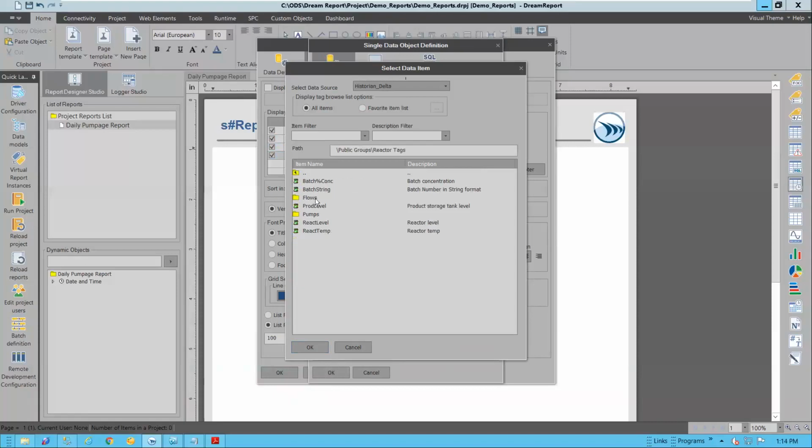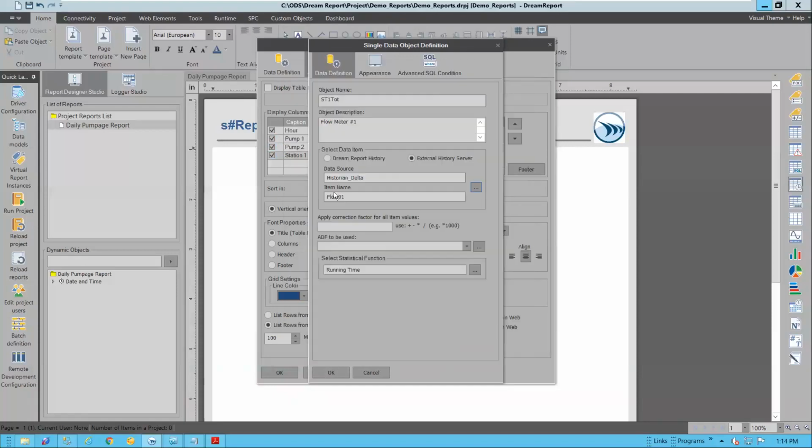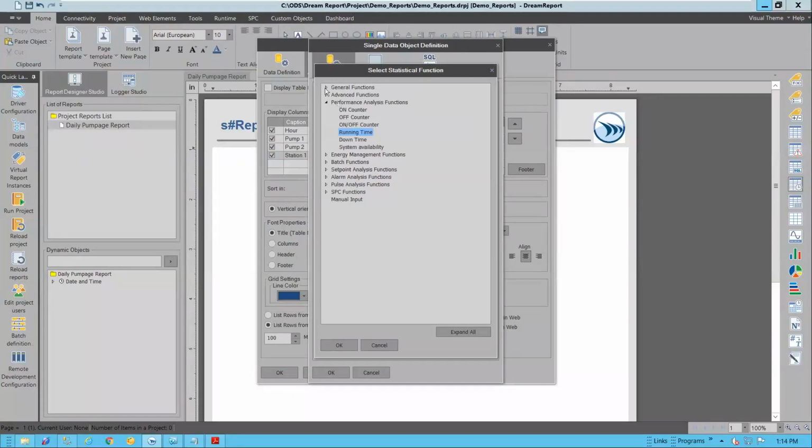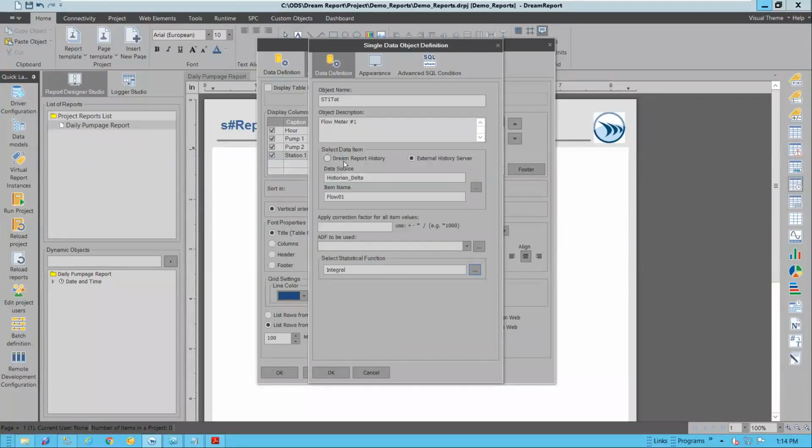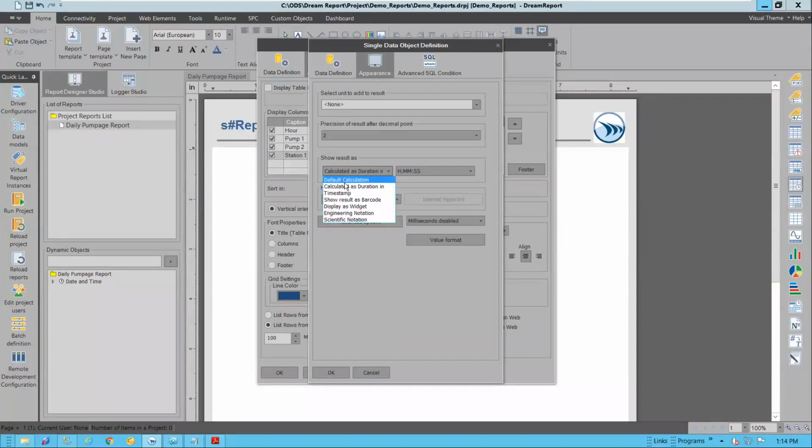Reactor tags. And what do I want to do over this time period? I would like to integrate the value. But since Dream Report needs to do integrals per second, and I know I'm logging this flow rate in gallons per minute, I will need to apply a correction factor to that raw data. So divide by 60 seconds, so now the correct integral will be calculated. And that will be, let's say, a total default calculation with 1 decimal.